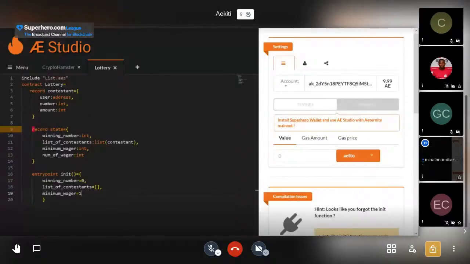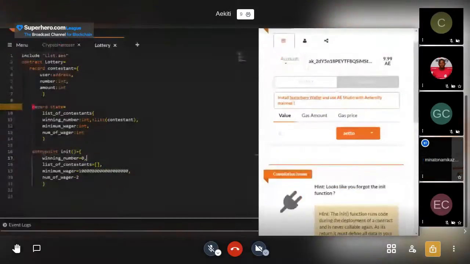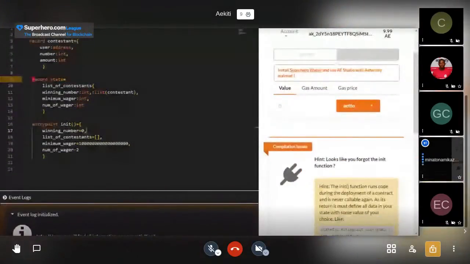Because it's in ATOs, we need to multiply by 10 to the power 18. Good. Now the number of people we're expecting to cast the wager in this contract, let's make it small so it's easier to test. Now the next thing we'll do in our contract is make sure this is aligned properly, because Sophia is indentation based, so make sure you indent properly. I forgot the init function's entry point in here. Good, so this returns the state.